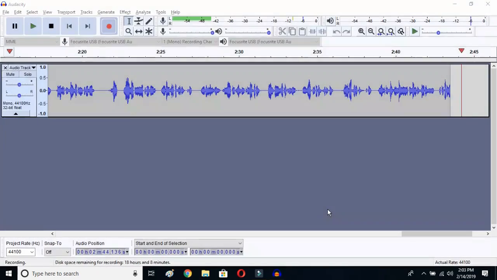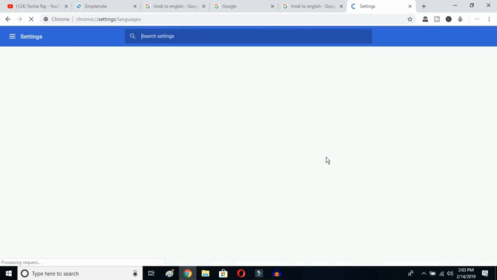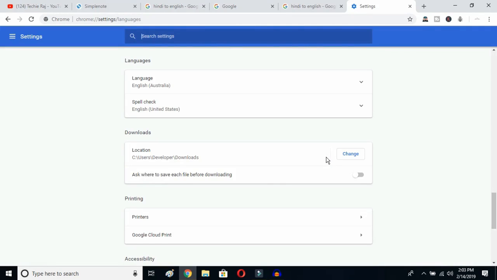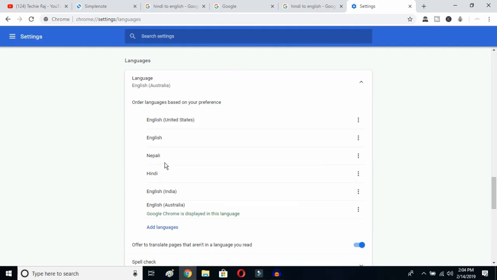Once you click there, Google Chrome will reopen, and then your entire language will be reset into English. As you can see, your language is now English Australia. And then now you click here, and then you select the language, whichever you prefer, United States or any other languages.